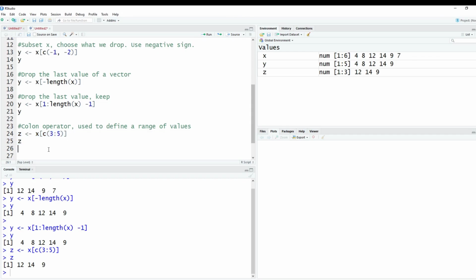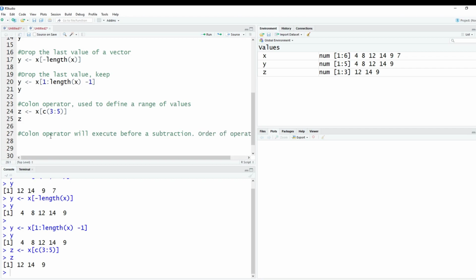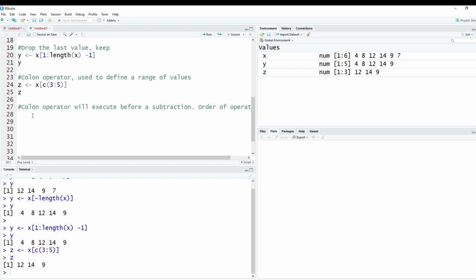I won't do exact examples here, but as you get programming, it's very helpful to know this. Something else to note here, which is kind of special, is that the colon operator will execute before a subtraction sign. This is kind of the order of operations. If you have 1 to length of x minus 1, this is really saying 1 to length of x, and this is all done first.